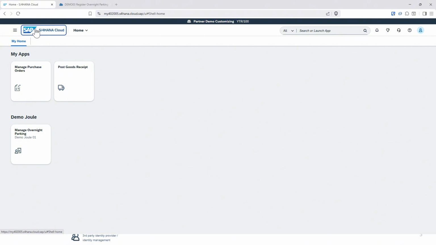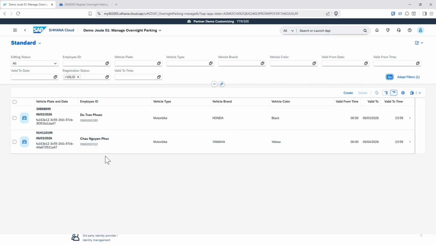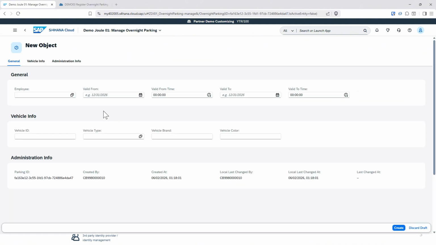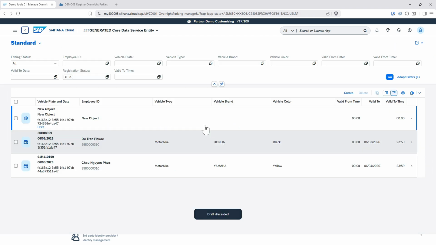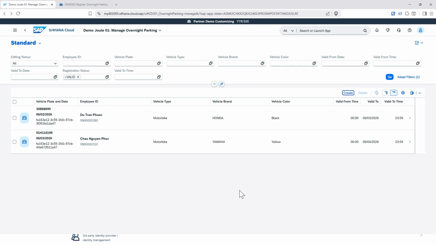What you see on the screen here is the S/4HANA Cloud system with our application called Manage Overnight Parking. With this application, the employee can log their overnight parking whenever they need to work overtime or go on a business trip and park their car or motorbike at the company site. Usually, they use the Create button here and fill in the fields on the screen, and this is usually done using a laptop.